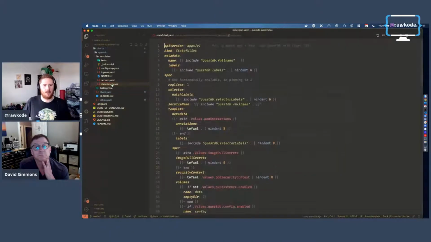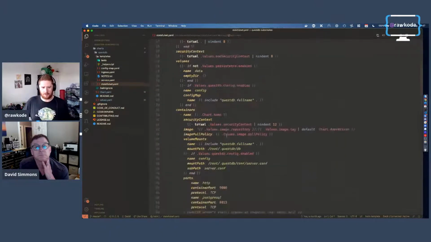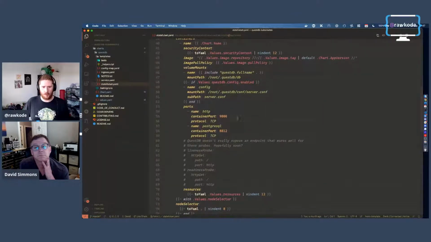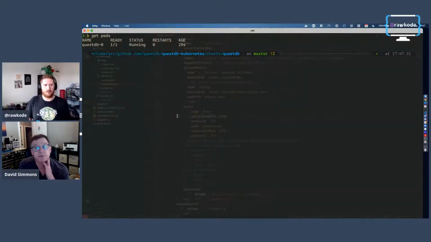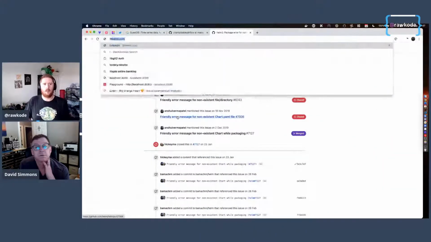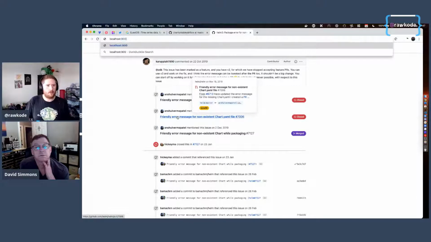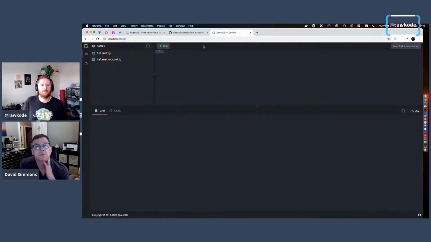Awesome. So it does expose a UI, right? It does. Port 9000. I'm just going to port forward to it, and then we'll see what we're dealing with here. So QuestDB 9000, and we can avoid those crappy errors I was googling. This is it. Here it is.